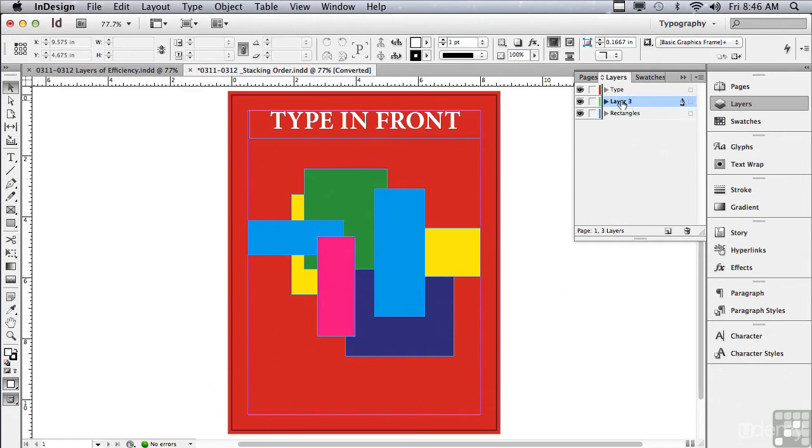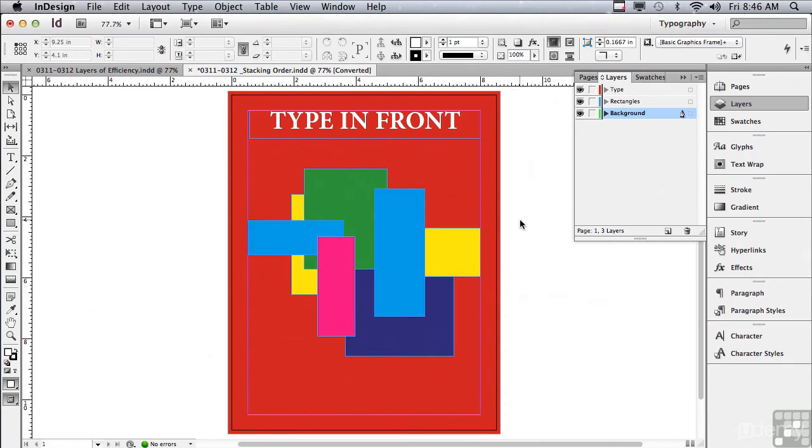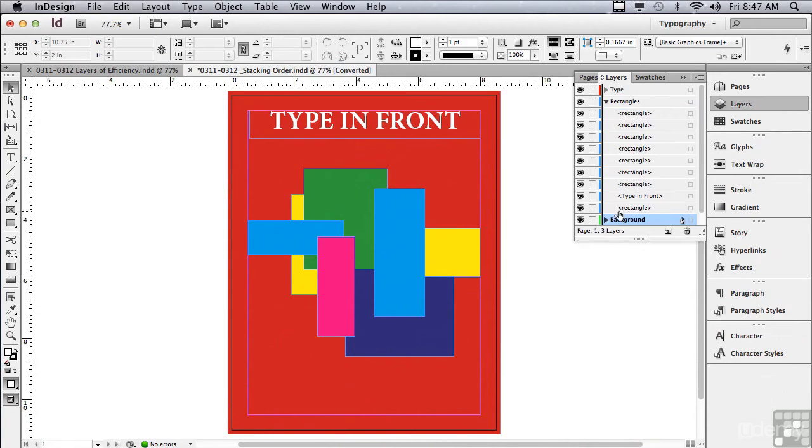You can actually change the order of layers. I'm going to click on this layer and drag it downward. And then if I double click, I'm going to get my layer options window. I'm going to change the name of this layer to Background and just click OK. Why don't I open up my Rectangles layer by clicking on the disclosure arrow, and now I can see all of the rectangles as well as other objects in that layer.